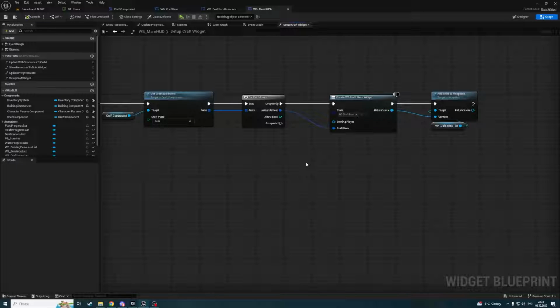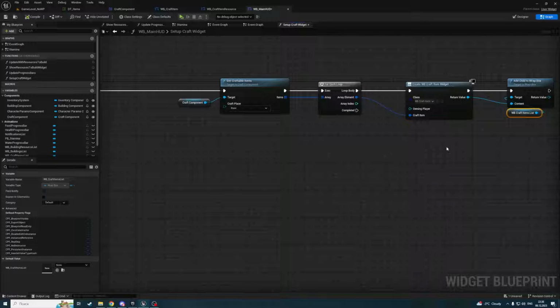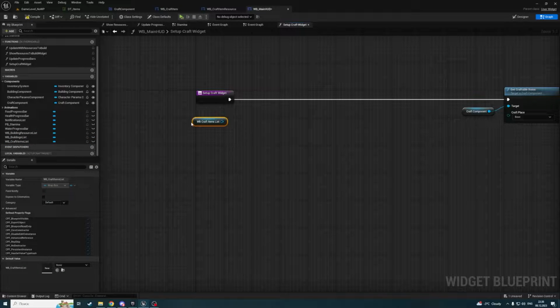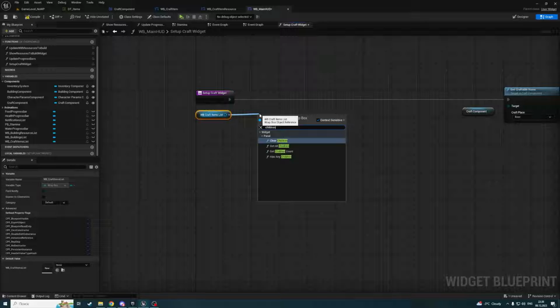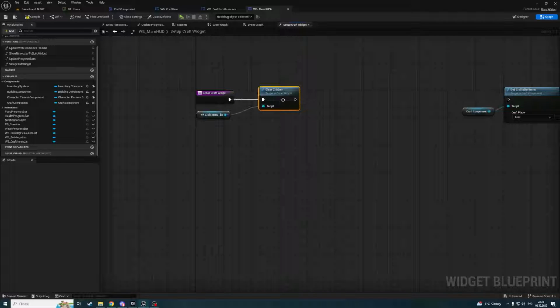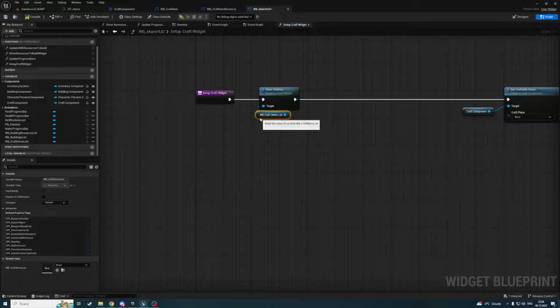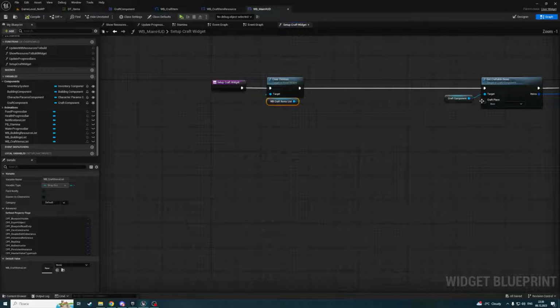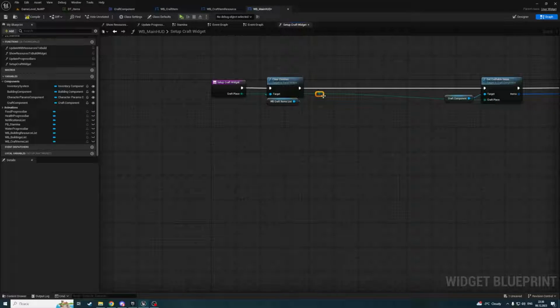For example, if you tapped button Q once, then the widget was set up. You closed it, then you tap Q again, and it still has some resources, some buttons, and it will duplicate them. So here, let's get craft items list, wrap box, clear children, and setup craft widget will have an input of craft place, like this. It will have a craft place input.